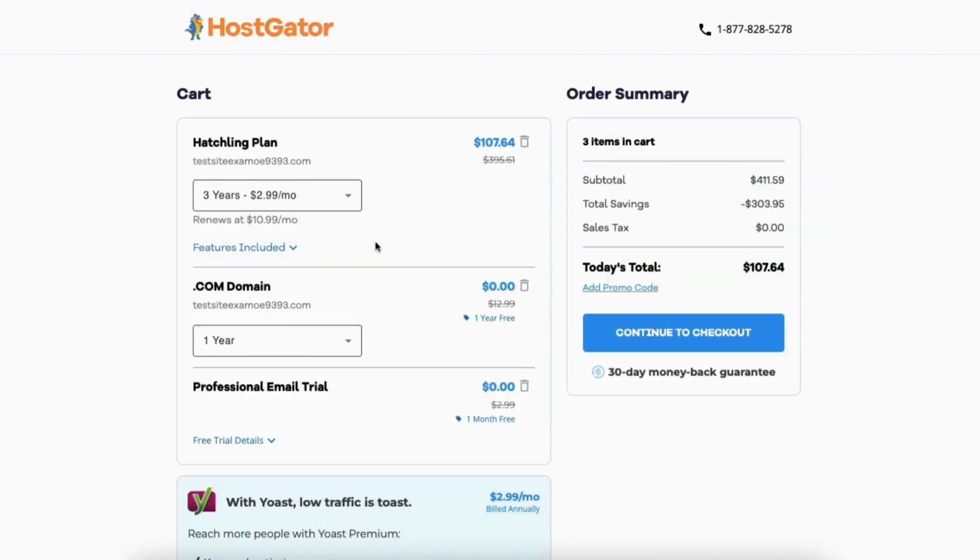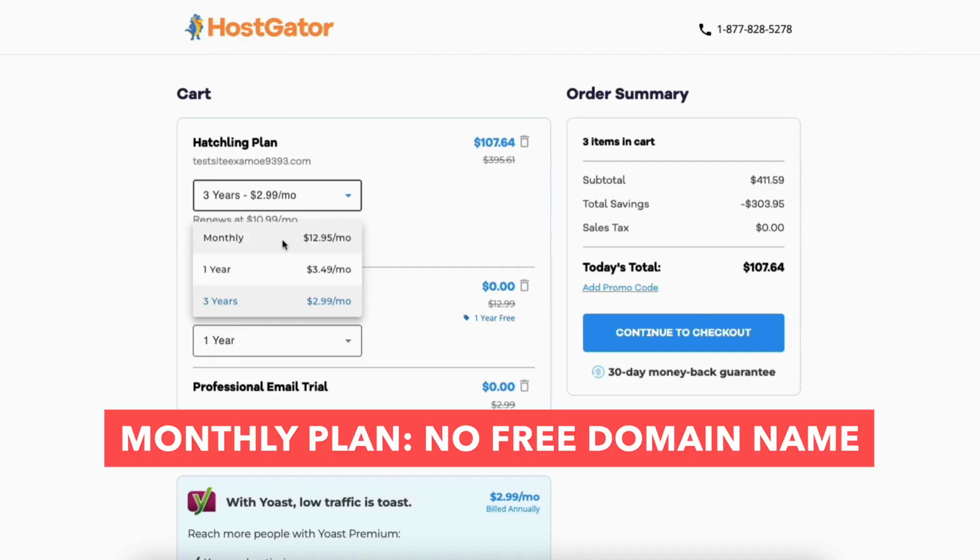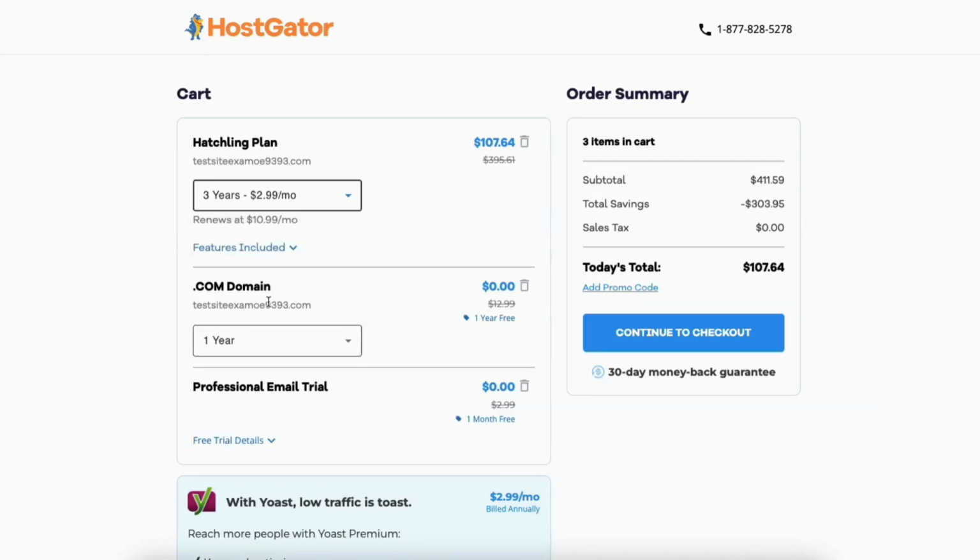You'll now be on the cart page. You'll see your hosting plan here. If you click on the drop-down, you can select the term for your web hosting purchase. You'll get the lowest pricing with the 3-year term. With the monthly term, you won't get a free domain name. You'll see the add-ons here. If you don't want any of them, you can click the trash can icon to remove them.